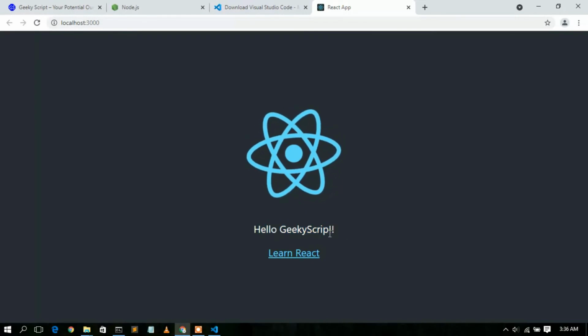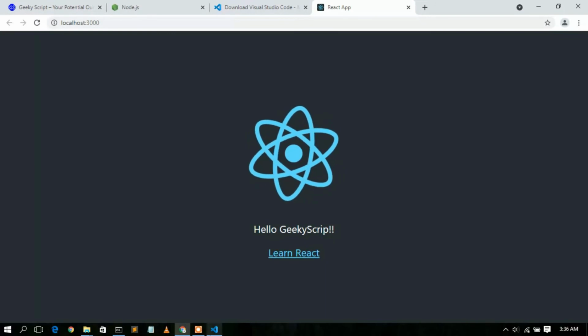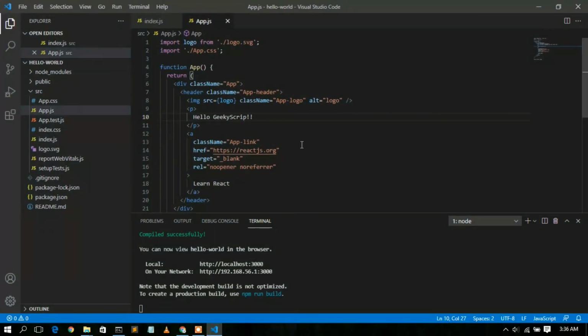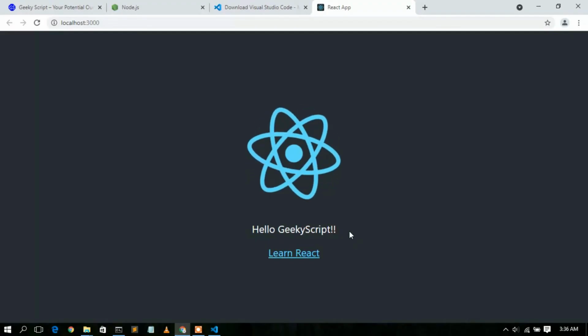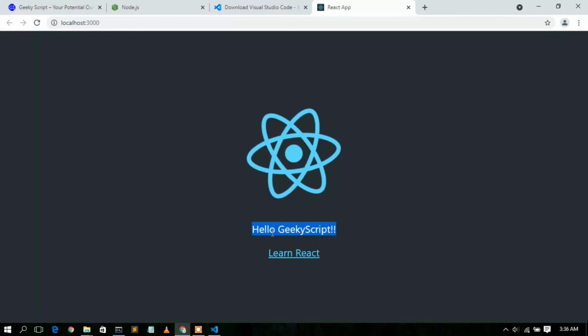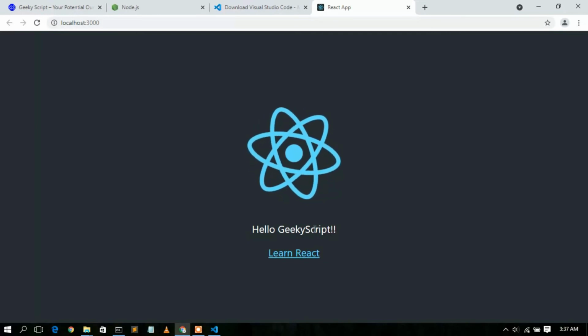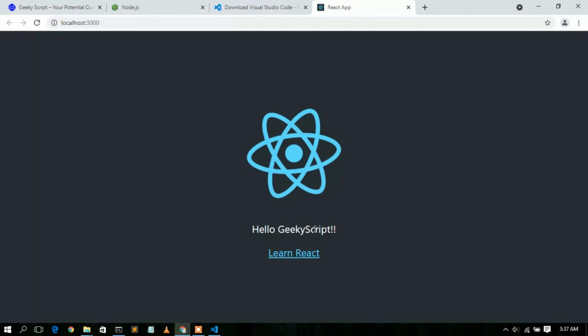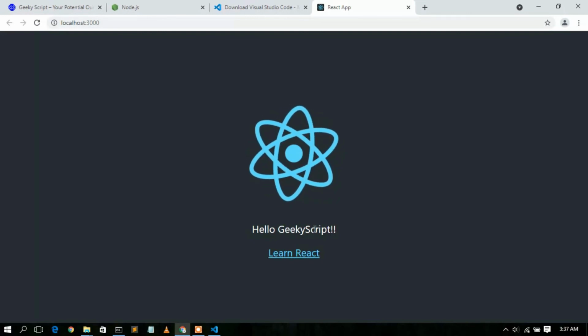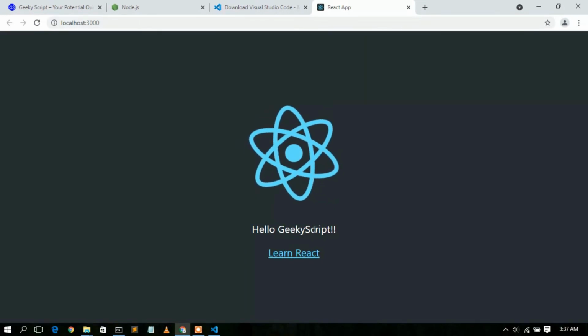I have intentionally made this mistake of Geeky script, so if you make it correct to Geeky script and then press Ctrl S, it will automatically recompile your project, and it will automatically update in our browser, and it will tell hello Geeky script. So in this way you install and create your React project in your Windows 10 operating system. I have rightly shown you how to install NodeJS, then Microsoft Visual Studio Code, and then finally I have shown you how to create your first React project.